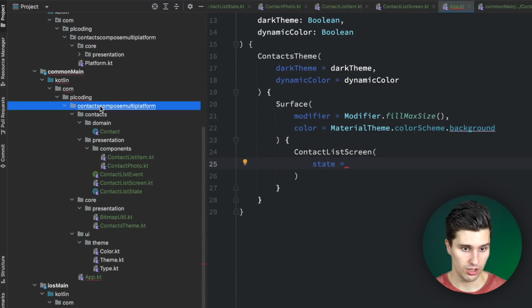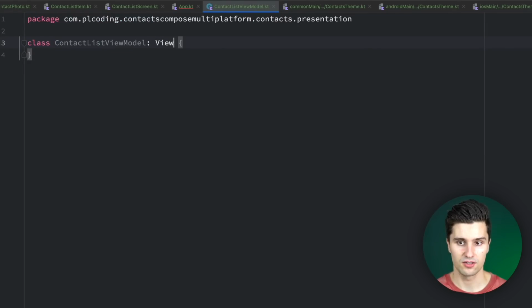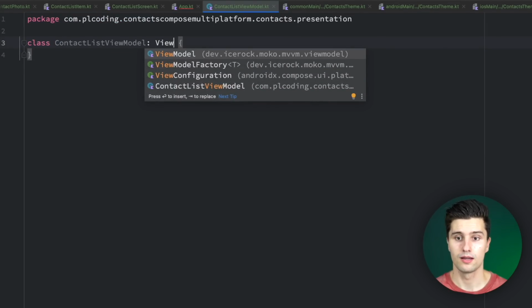So in shared, contacts, presentation, new file called ContactListViewModel. Make that a class, and you will notice that we have a ViewModel import here, which does not come from Android because we can't use Android-specific view models in the shared module of KMM projects, since the iOS side wouldn't know what to do with these.